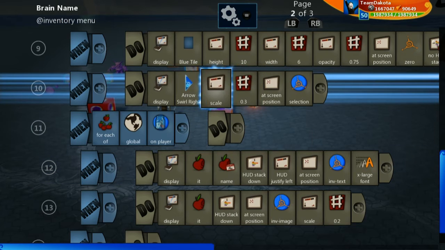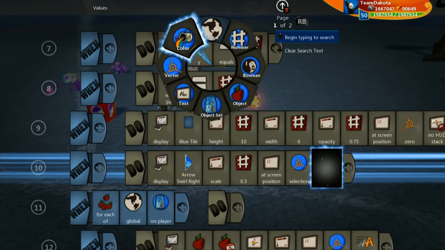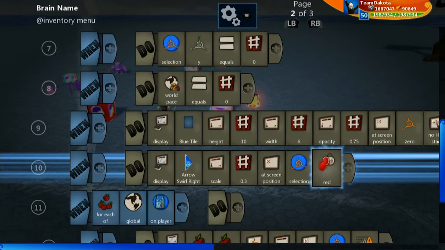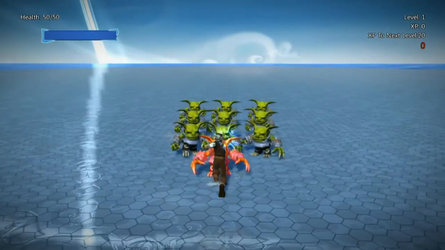And you know what, this arrow, let's actually change the color of it. So we can also change the color of any of our on-screen elements. So let's change the color of that arrow to red. Jump into test. Let's punch some more goblins.